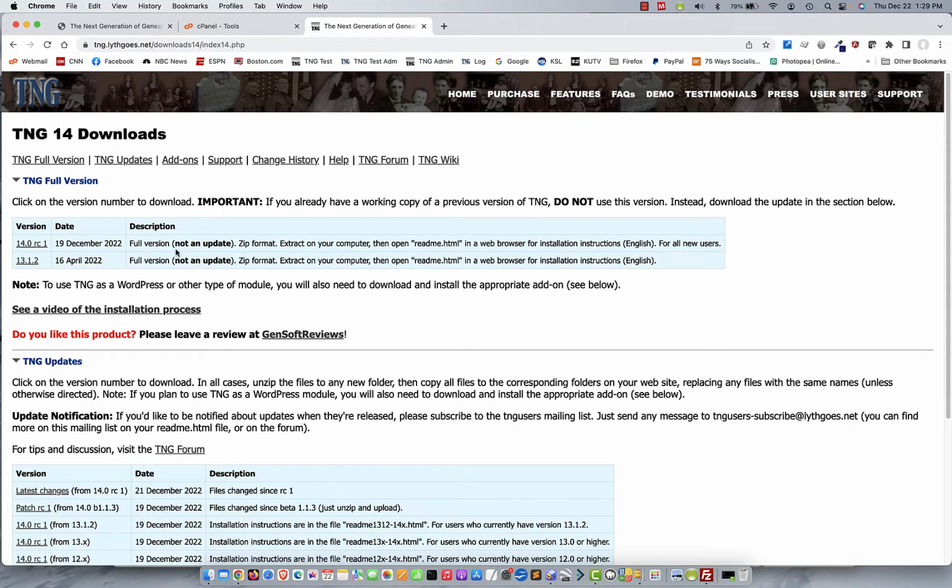Here in the description, just note this is the full version, not an update, so make sure you're downloading the right thing. It comes in zip format, so you'll need to extract it on your computer. And then look for the readme.html file. That will contain the installation instructions, so you'll want to open that in a web browser to continue from that point.